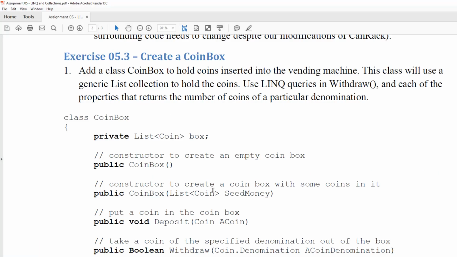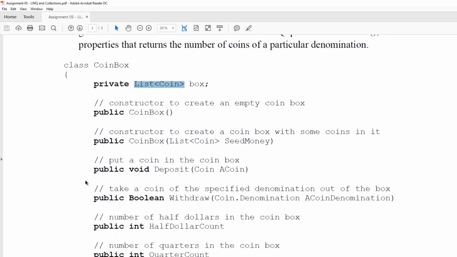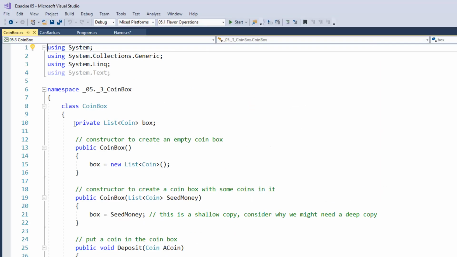Exercise 5.3 is to create a coin box. This gives us an opportunity to use the list collection. And as described in the lab introduction, we have a number of properties, and we ask that those properties be implemented using LINQ. So here's Coinbox, and we've created a private field that is a list of coins to hold the coins. And then when we construct the Coinbox, we're creating a list of coins object.